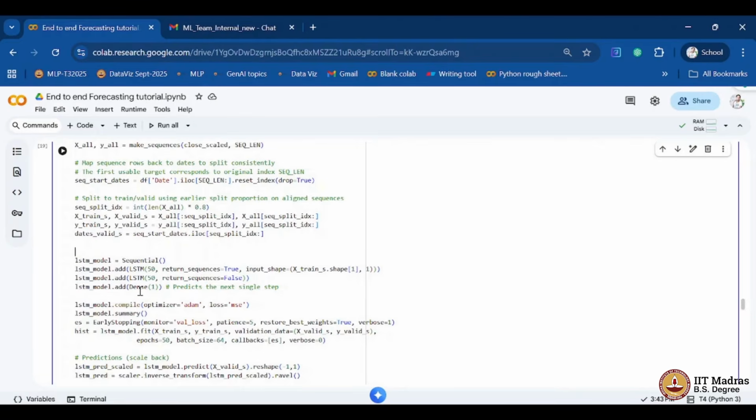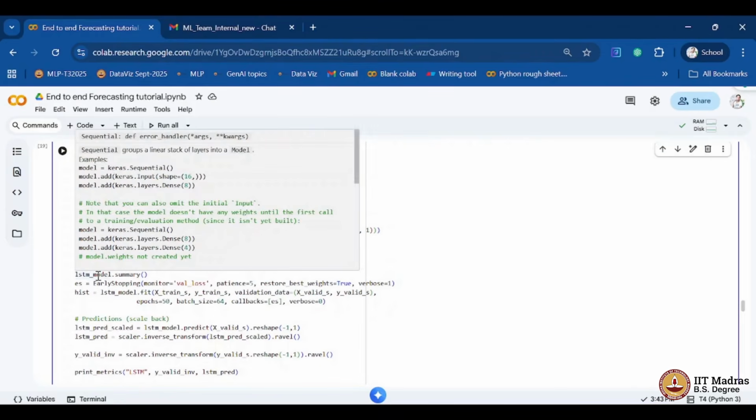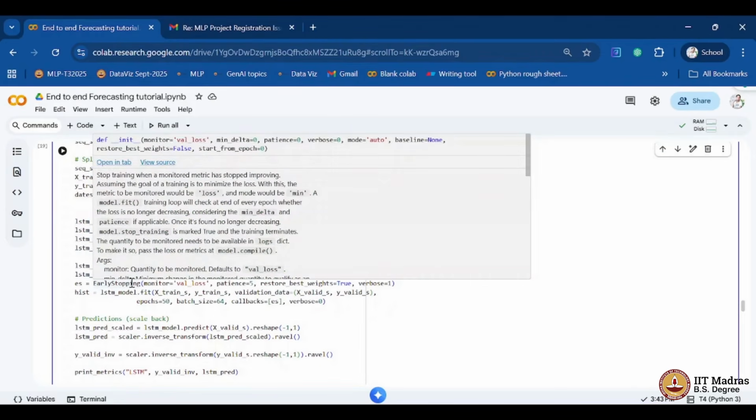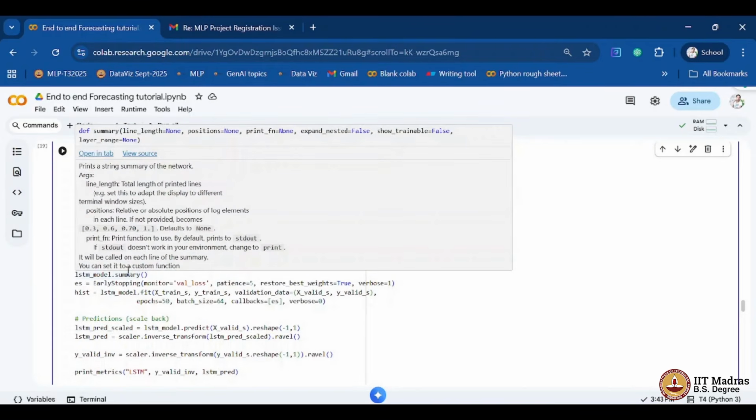After that, we have added a dense layer. This will produce one value which represents the next predicted close price. Okay. And then we have compiled the model with Adam optimizer and mean squared error loss. Right. And we will print the summary. And here you can see that we have added early stopping. So training stops when validation loss stops improving. This will simply help us reduce the overfitting problem.